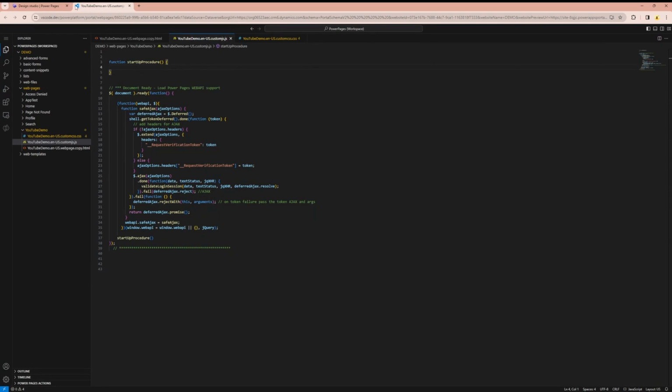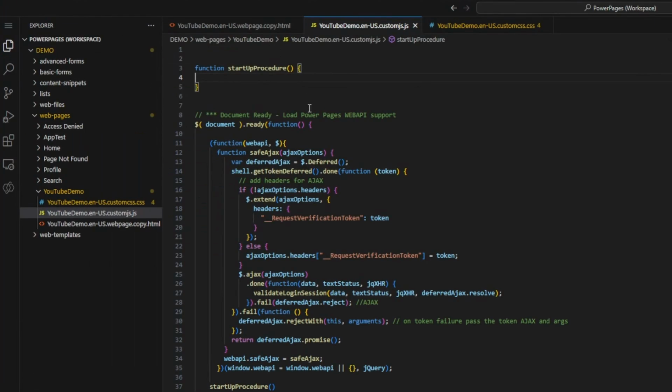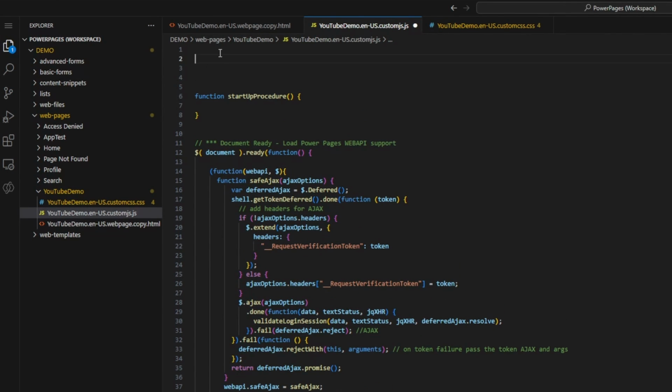So if we go back, like I said, this is a pretty simple one. All we need to really worry about is our submit event. So if I create a new function here, I'm going to call it submit leave form event.